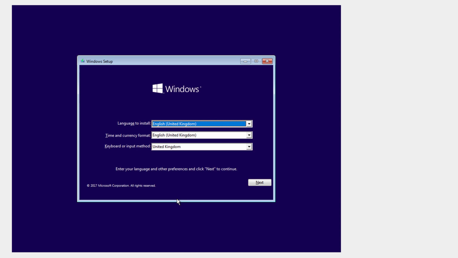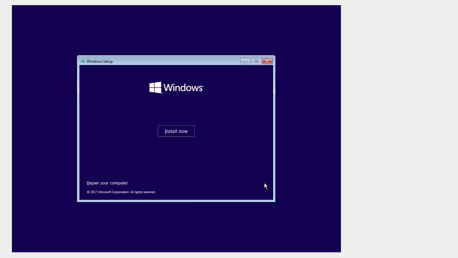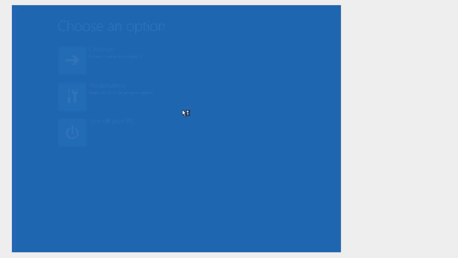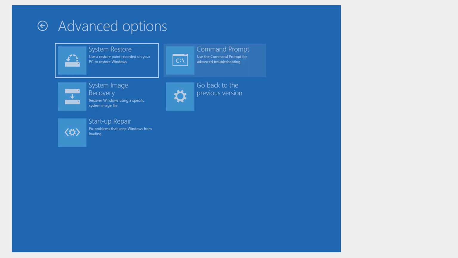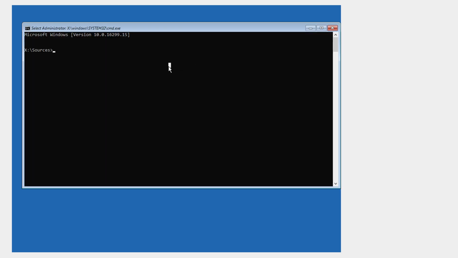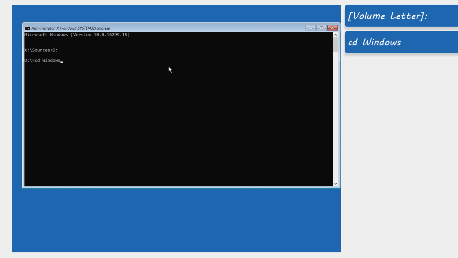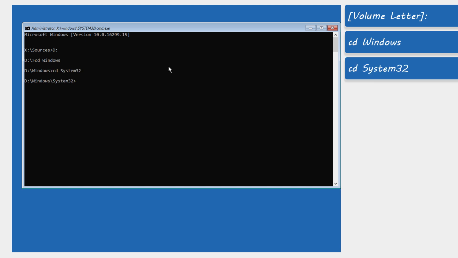To take things back to how they were, all we need to do is go back into the Windows setup, repair your PC, troubleshoot, command prompt, and we're back at the screen. Here, all we're going to do is change to our D directory or your Windows directory, CD into Windows, like we did before, system32, and then we're going to delete the utilman.exe file because we replaced this with a command prompt. So we'll delete that. Keep in mind, we do have backups of both of these files.